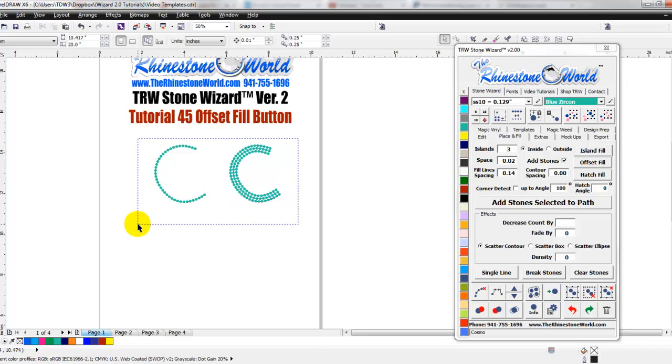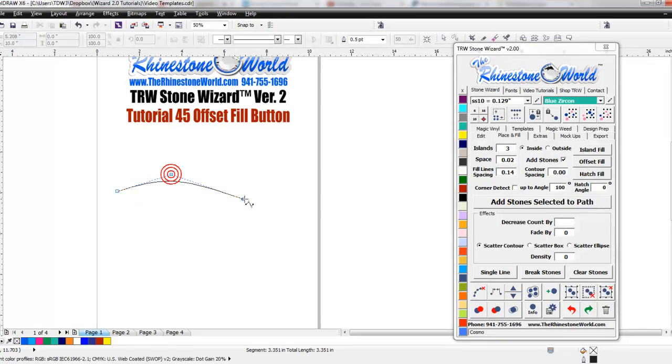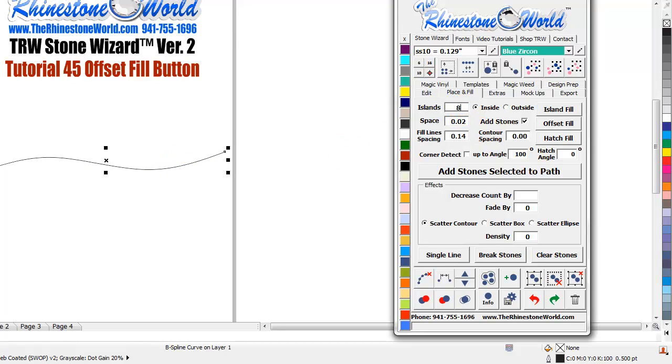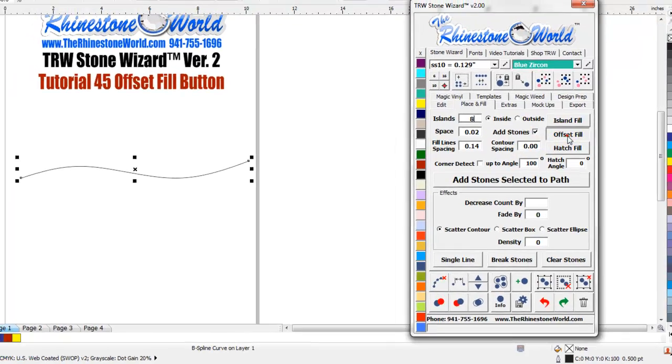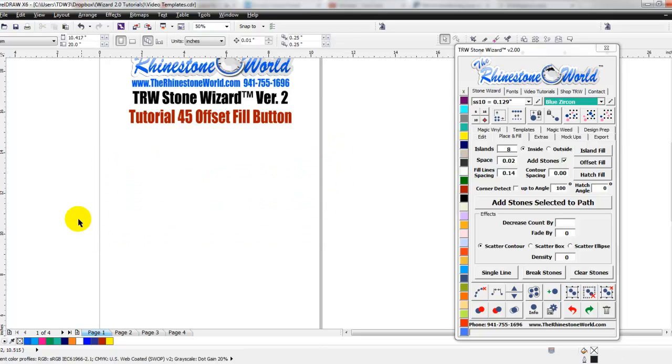So let's try something else. Let's say I have a B-spline tool here, and I'm going to go up, down, up. So we got kind of a weird wave there. Let's say we want to do that wave, and we want to go 8 islands. Offset fill. Check out how perfect and awesome that is. Amazing.